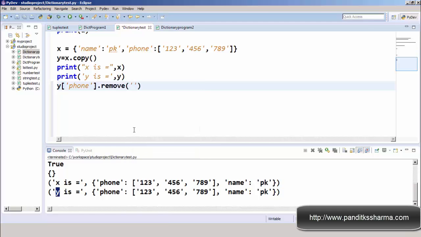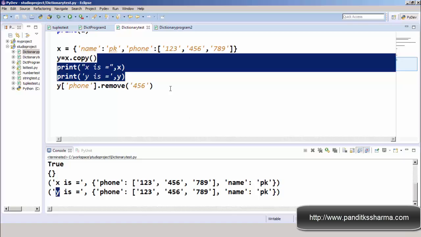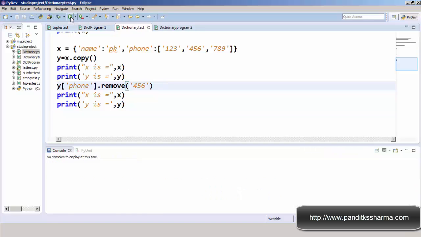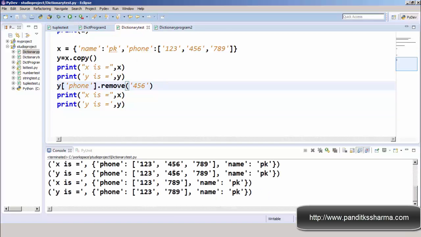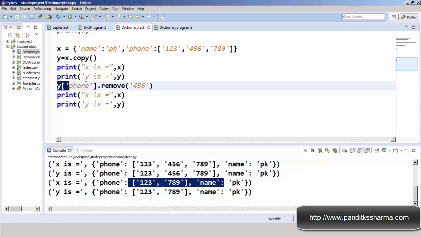Like I want to remove 4 5 6. Okay. Now again try to print. See, so it got deleted from x also. I am deleting from y, but it got deleted from x also. So this is the problem with copy.